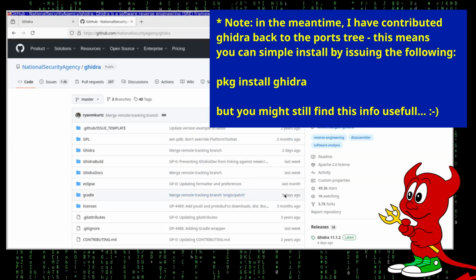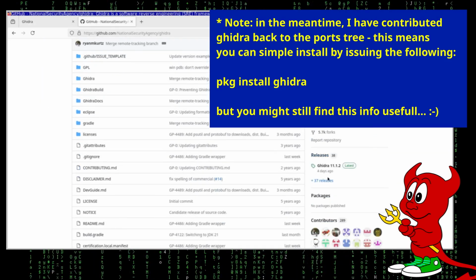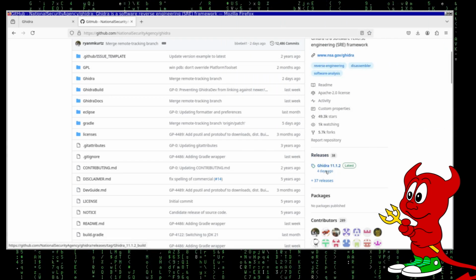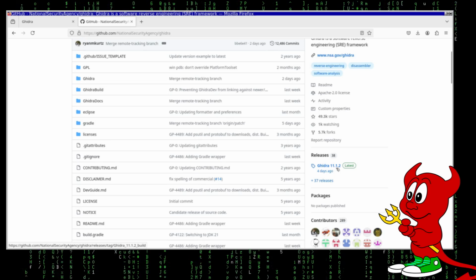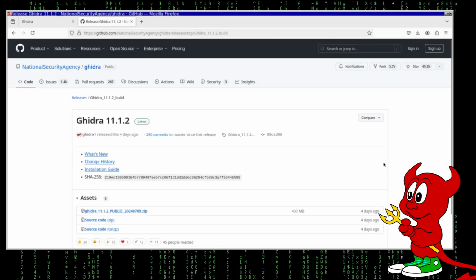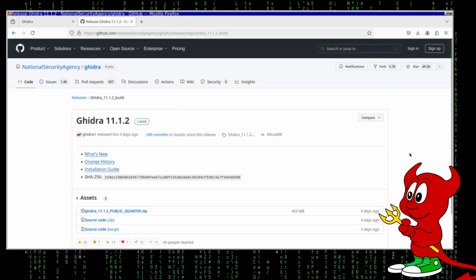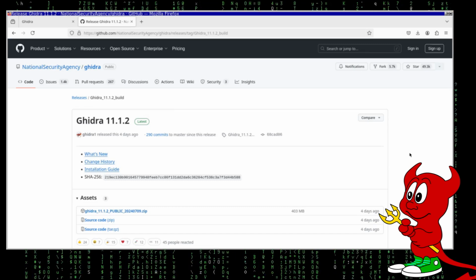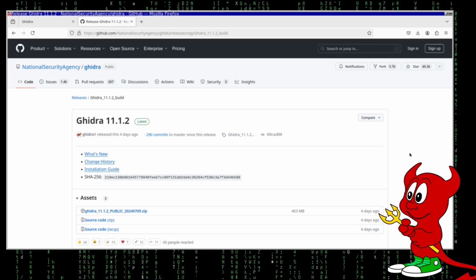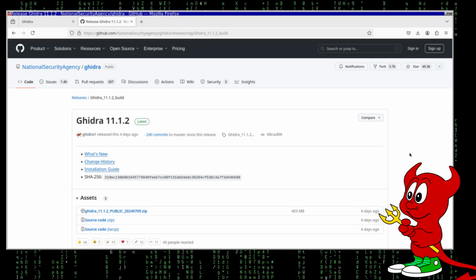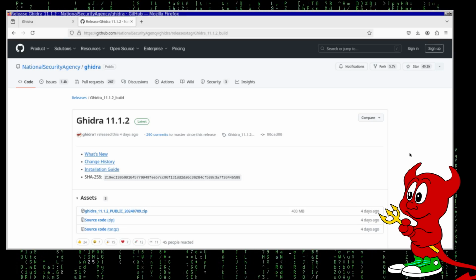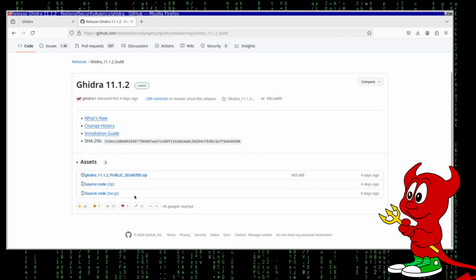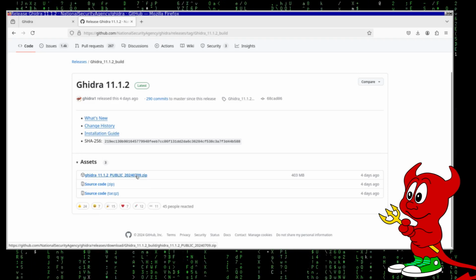If you go here to GitHub, you're going to see that there are some releases. At this time, 4 days ago, Ghidra version 11.1.2 was released. And up until a couple of releases, it was broken on FreeBSD, and I helped to fix this. And now it should be running at least partially in FreeBSD. So you download the public zip file.